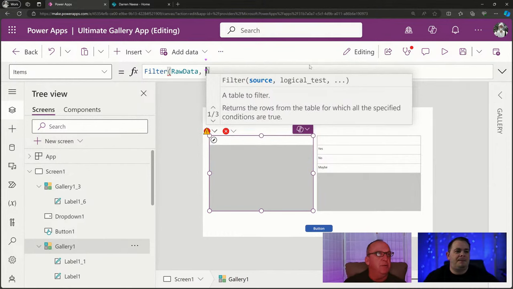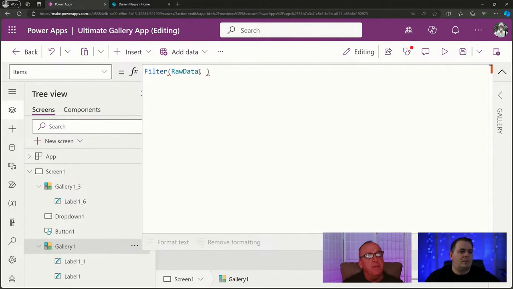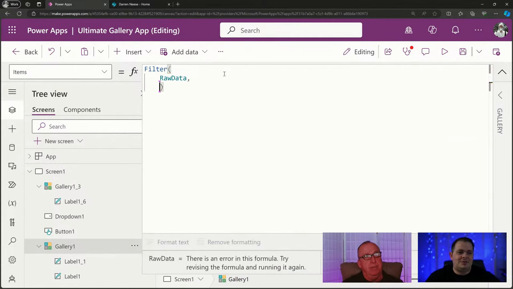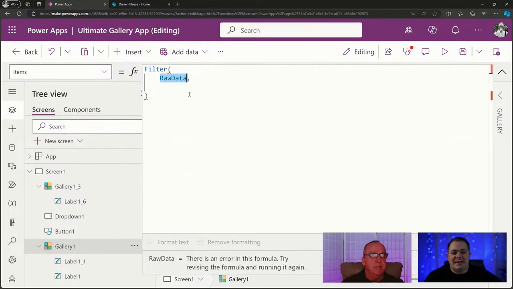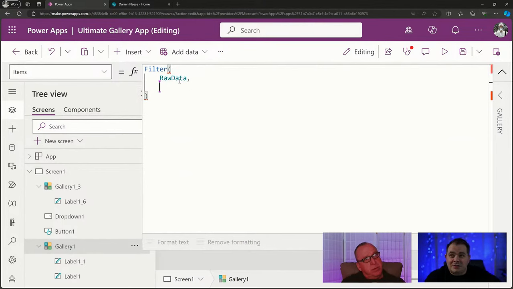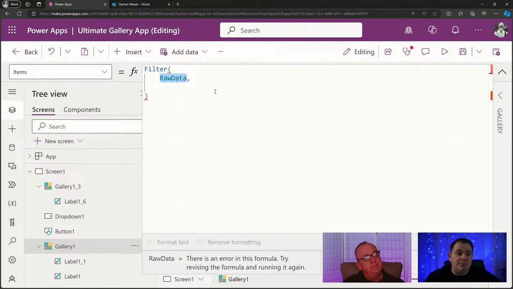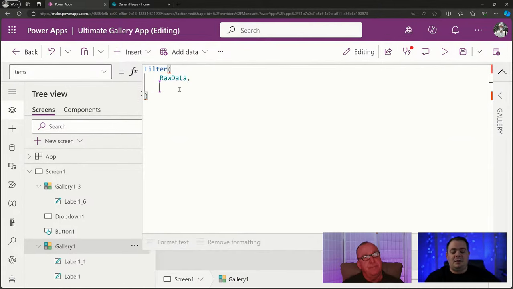I'm glad you're doing that because there's a lot of people that don't understand you could put the filter right inside of the Items property. Absolutely. So the first parameter for a filter is the data source. It could be a collection. It could be another filter function. It could be a search function. Anything that returns a value, you could put in there, that first thing. And then the filter function filters whatever you give it there. And the second parameter is the criteria by which you filter things out.